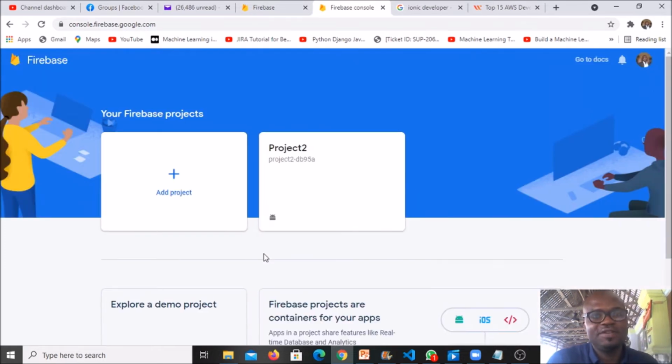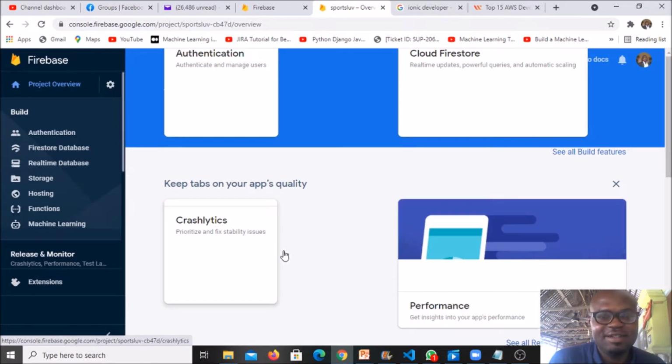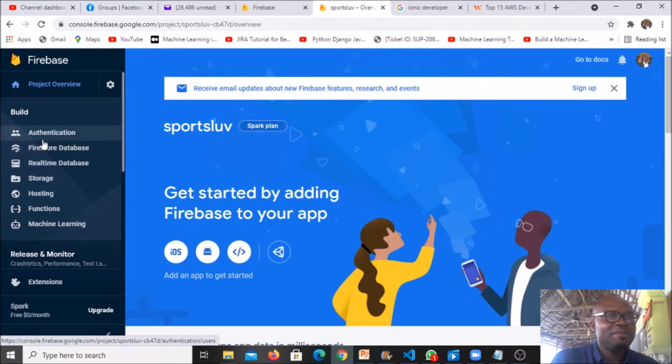Continue. Sports Love. Okay, so you're going to see the project that I just created now on my console. So this is it. This is my Firebase. I'm into it now. You can see authentication, very important. Instead of you writing your login and logout normally, the way you would have done it if you're using Node.js for your back end.